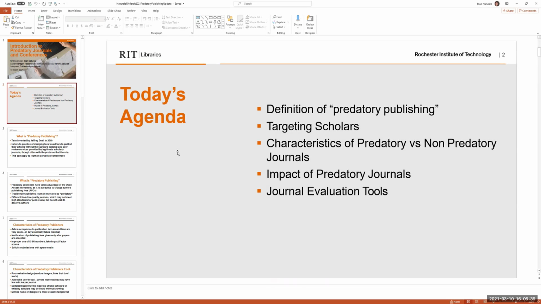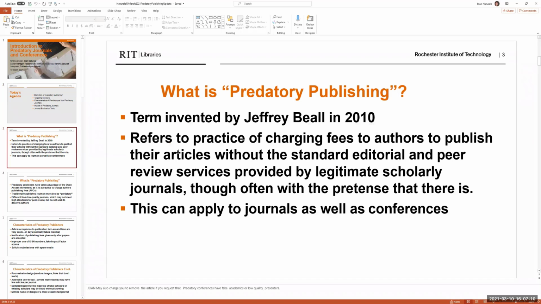What we'll be covering today is the definition of predatory publishing, also how they target scholars, the characteristics of predatory versus non-predatory journals, the impact of predatory journals, and tools for evaluating the journals around the world. You can use these tools to evaluate a journal and determine whether it's safe or not.